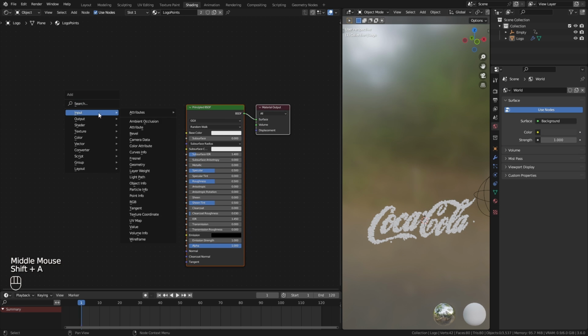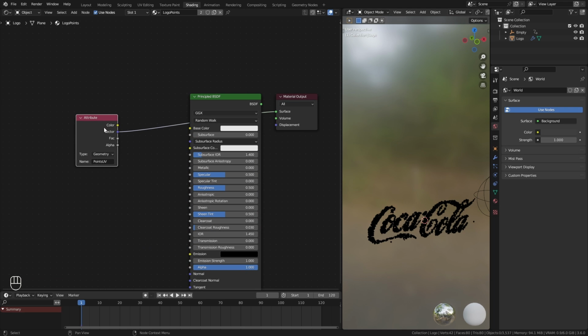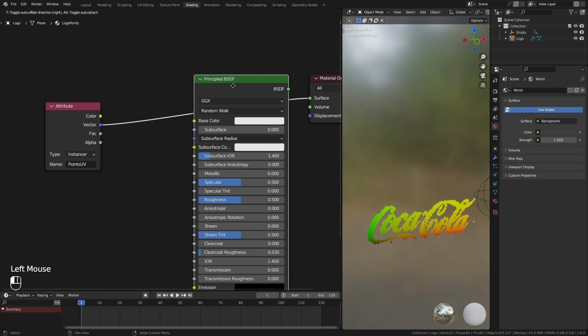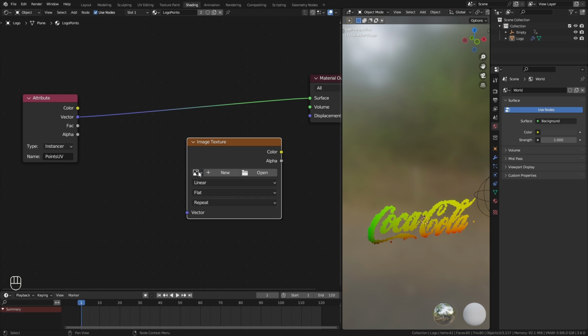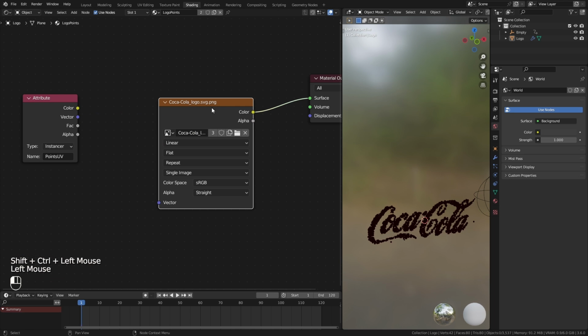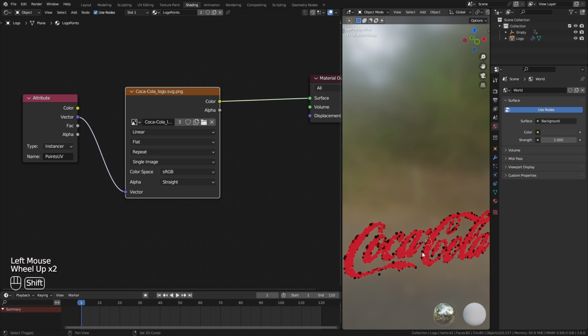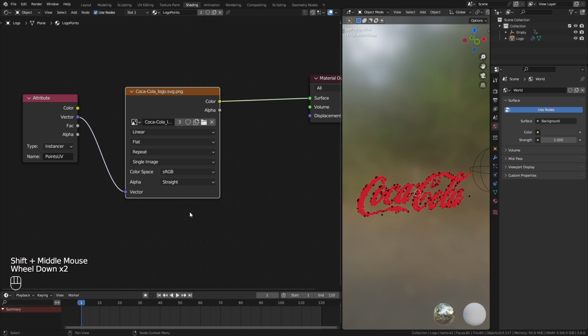Now in the shared editor, I add an attribute node and access that attribute. It's not working. We have to set this to instancer. Now I delete the principled BSDF node. Add image texture and select the logo. Plug this to vector. Our points got the logo color. These dark red values come from the alpha value of the logo image.